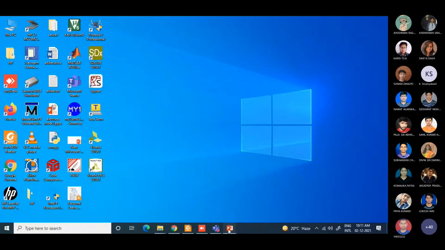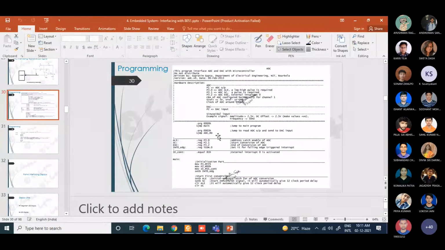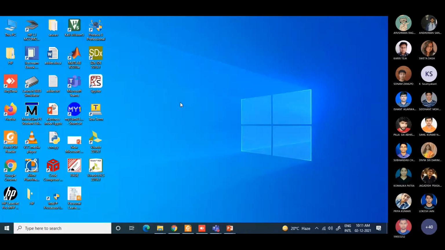So today we'll observe two things. One is that ADC problem, and then we'll club the concept of the timer to programmable clock out, to generate the clock for the ADC, right? So we'll try for that.